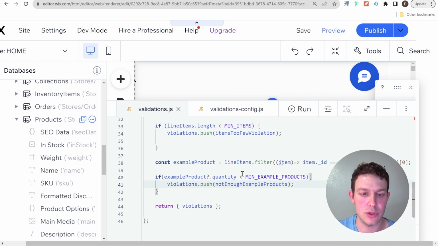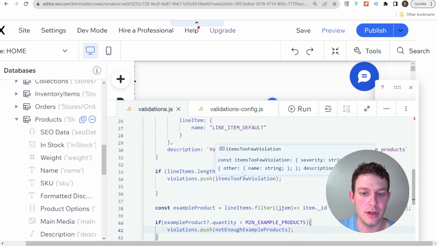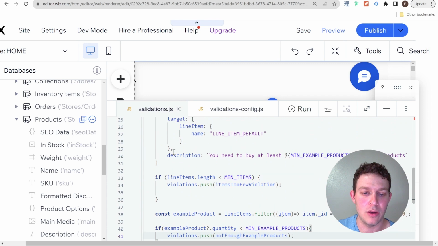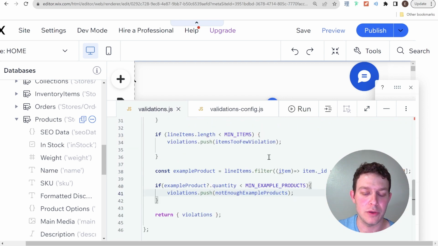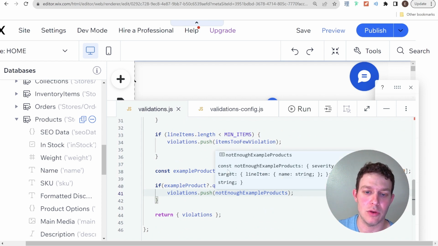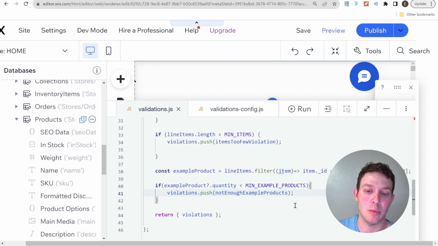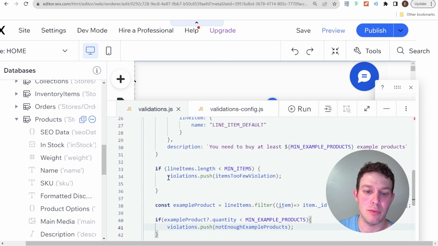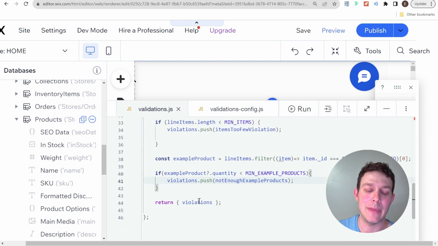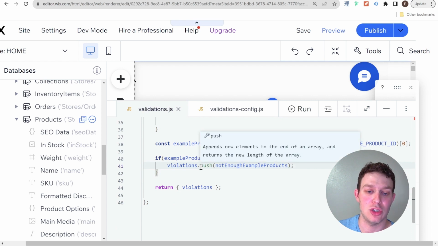Okay, so here this is also illustrating what I said earlier about the case where we might want to push one or more violations. So here technically we can have two violations. So we could also have not enough items, and we could also have not enough example products, or we could have one or the other, or we could have no violations. Okay, and that's because of this way we set it up, that we push the violations based on if there is a violation or not.